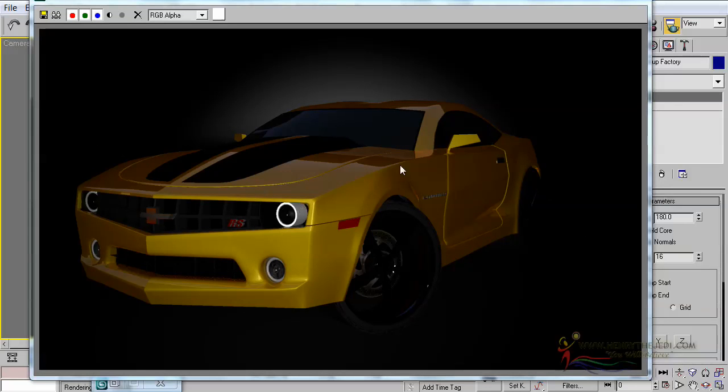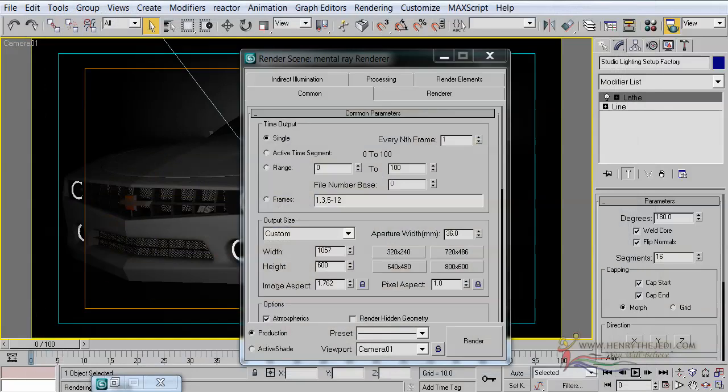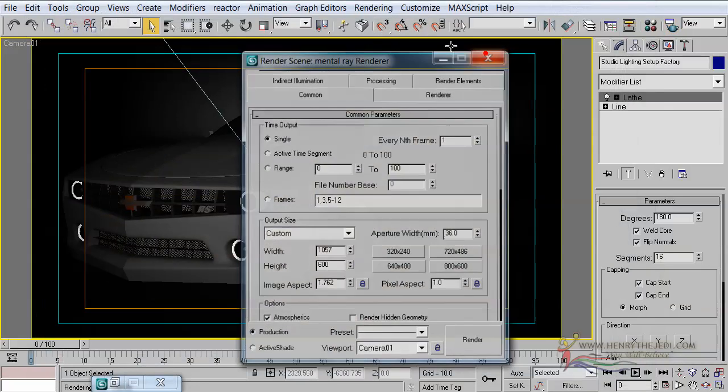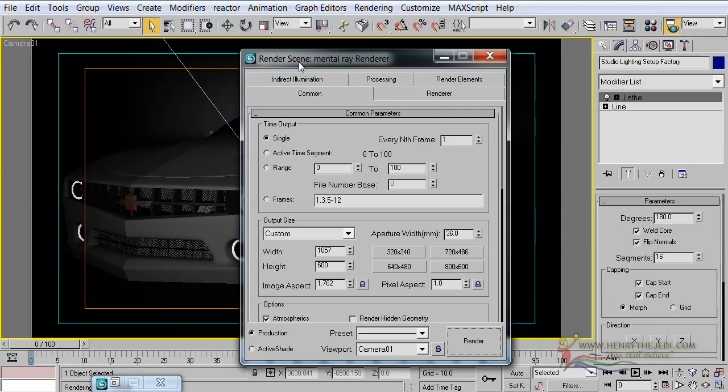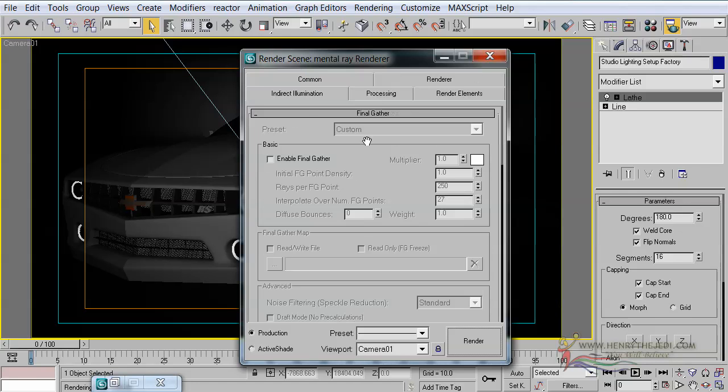Now you'll notice one problem: our scene is a bit too dark, because for instance even the back tires are not so easily noticeable. Here's what you're going to do. I'm going to close this window again, go to rendering and then render, and since we are using mental ray, we can use a feature called indirect illumination. We are going to see a setting there called final gather.